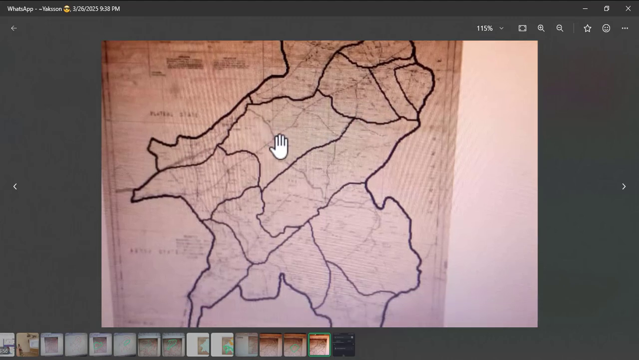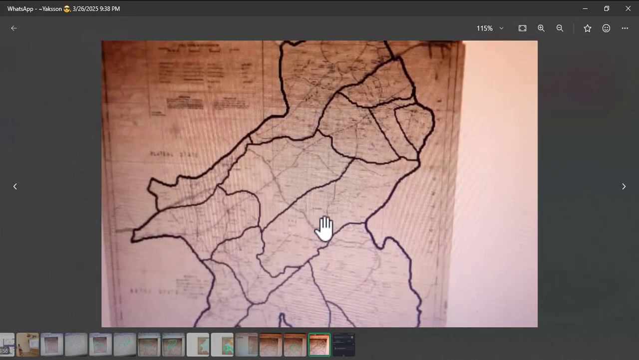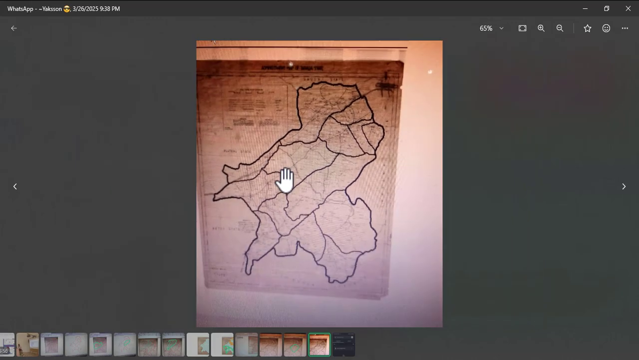This is Gassol, this is Ibi, this is Wukari, this is Donga, this is Takum and Ussa. This is Kurmi, this is Sardauna, this is Gashaka, this is Bali. So it's because the person took careful note.